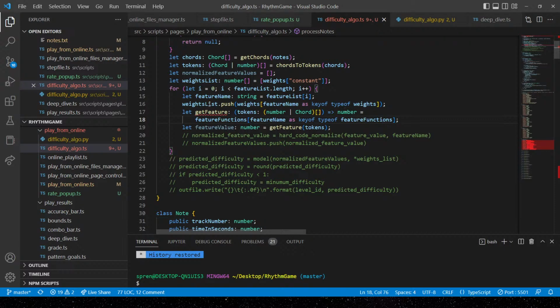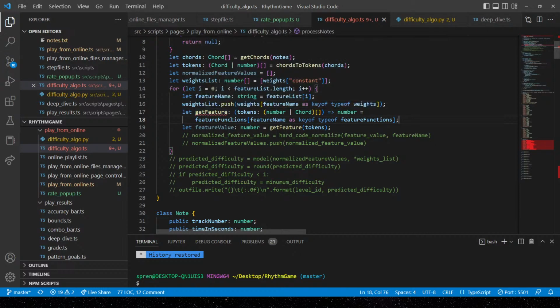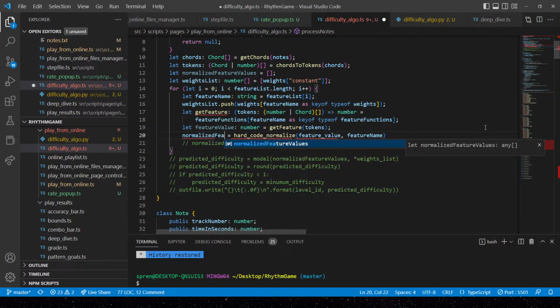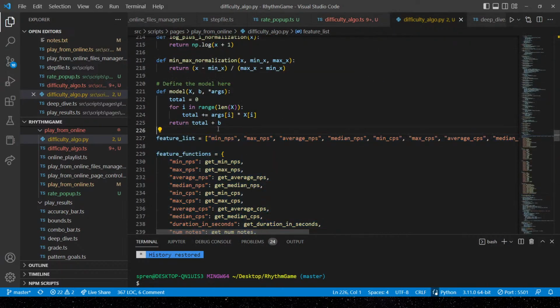No? No, you don't like that? It doesn't like that. Void is not assignable to type number. Oh, well, they all currently return void. I'm going to ignore that for now. Normalized feature value. Hard code normalize. Don't know what that is. Let's go find that.